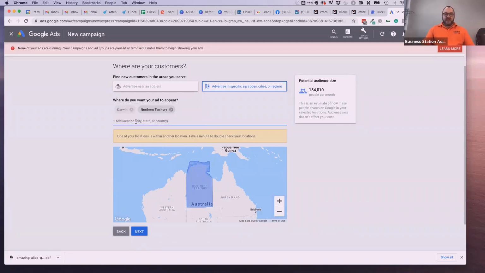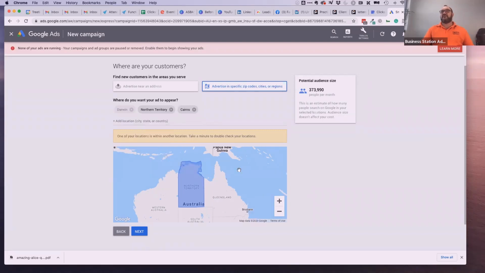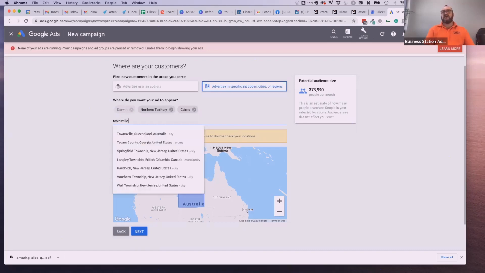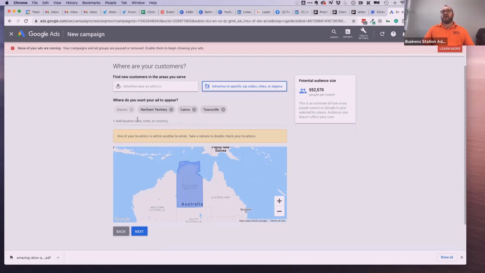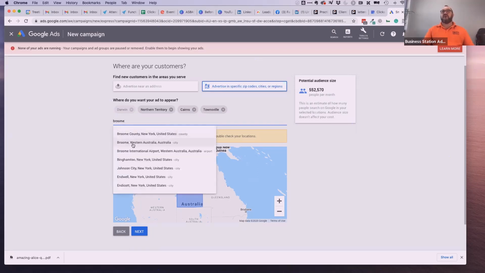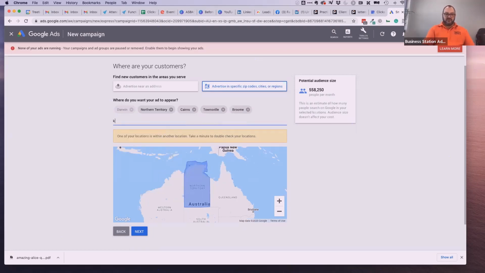But then I want to also add in Cairns. If I can type it properly. So it's saying, yeah, I'm going to add in Cairns. I'm going to add in Townsville. I'm going to add in Broome, Kununurra.